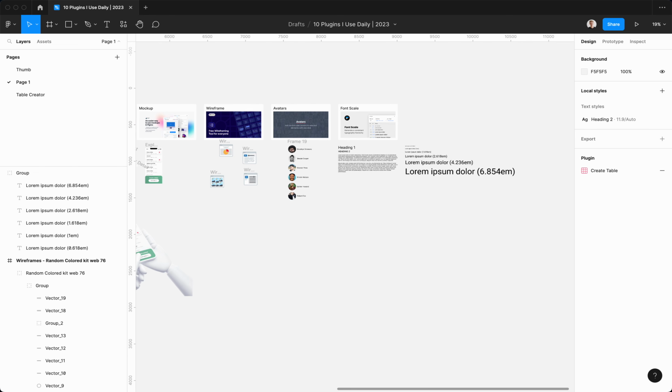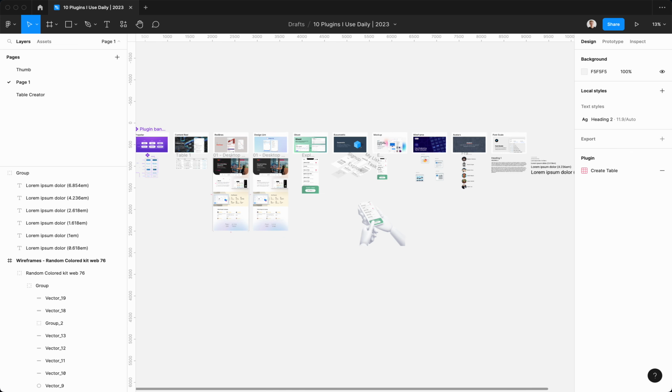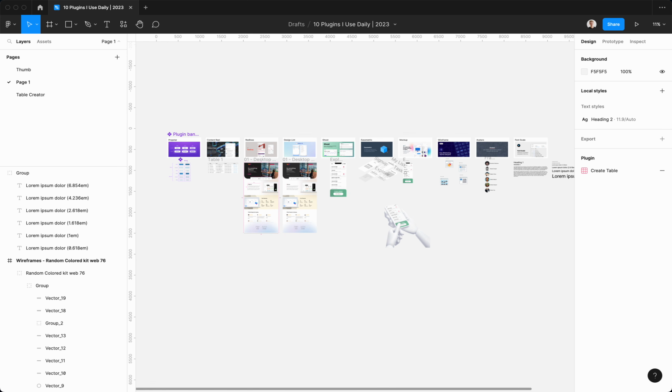But in a nutshell, those are the 10 plugins that I'm using in Figma in 2023. Like I said, all the links will be down below if you want to go ahead and play around with these.